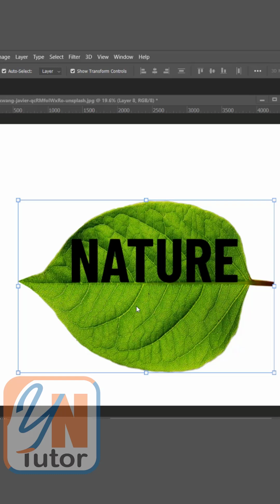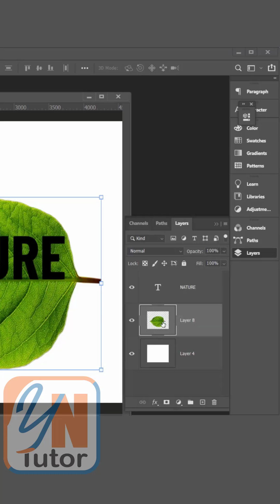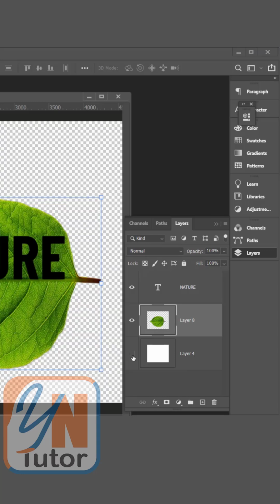Here is a simple masking technique for beginners. I have a leaf with the text. If I open the layer palette, this leaf is without background and above is text. At the bottom, we have a layer with white.